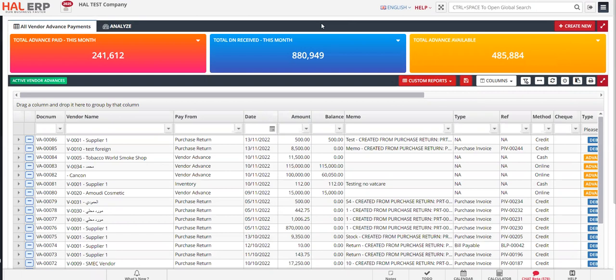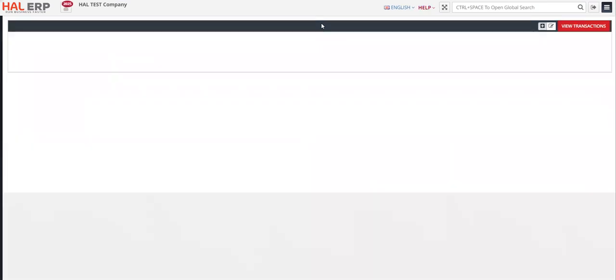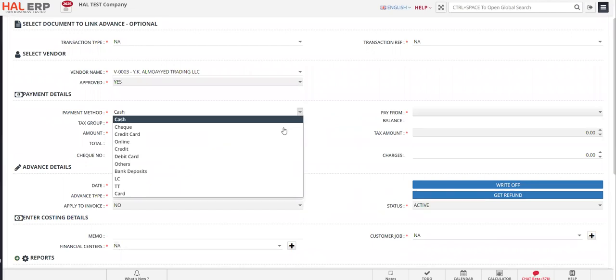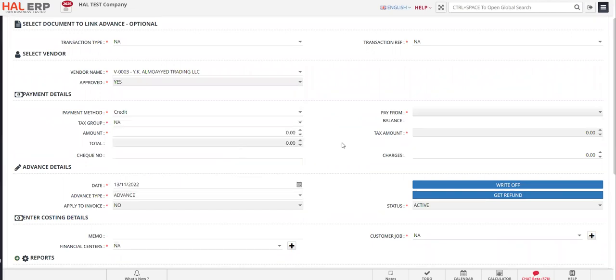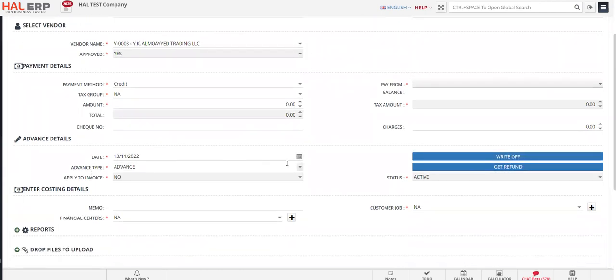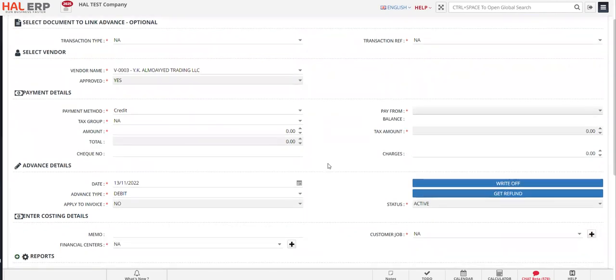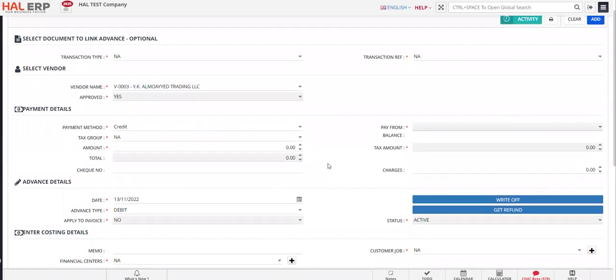Once you click on create new, you have to fill the respective vendor against which you want to issue the debit note. You have to select 003, or it can be any vendor. I'm selecting a vendor 003. Payment method, it can be debit or credit. Let's say I'm collecting a debit note. This payment method does not impact anything. And here, advance type, I'm selecting it as debit because I want to issue debit note. It can be a paid opening balance or it can be unpaid opening balance. Regardless of it, you can issue a debit note to it.